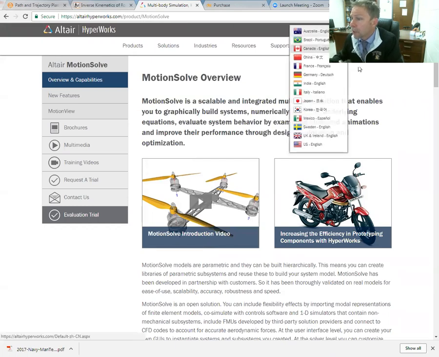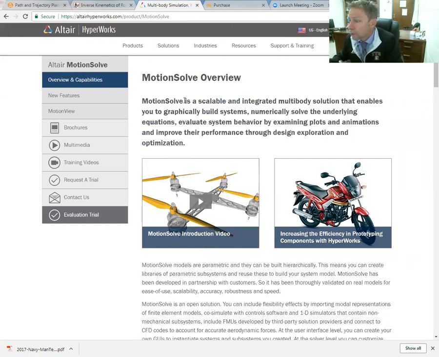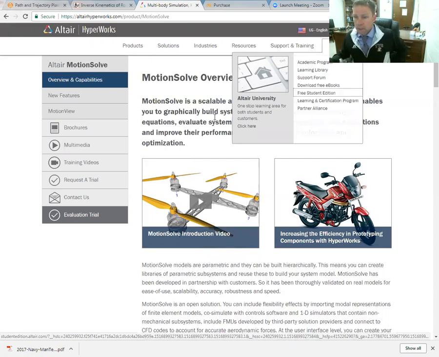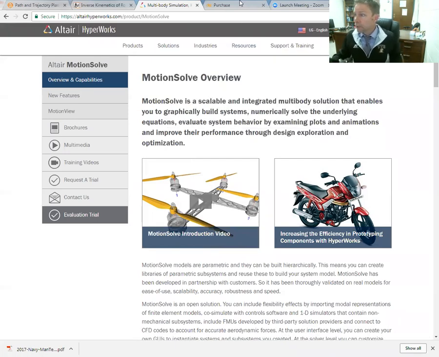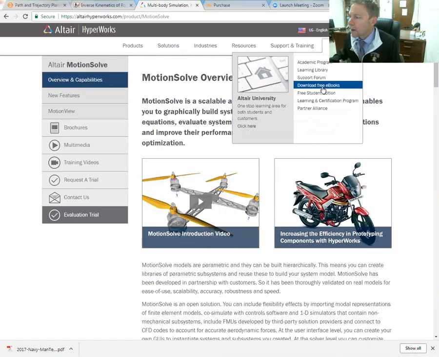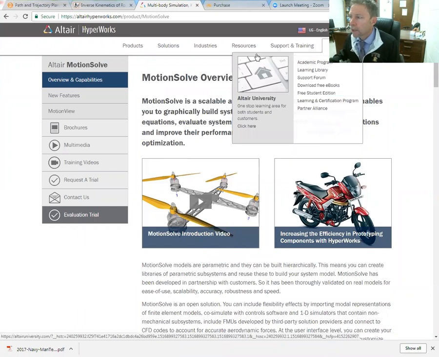And I did note it on MotionSolve. You can see it's integrated multi-body solutions. And you can get a free student edition for MotionSolve if you choose. I need to tell you, you need to be developing this on your own. So you could download a free student edition and play with that on your own.